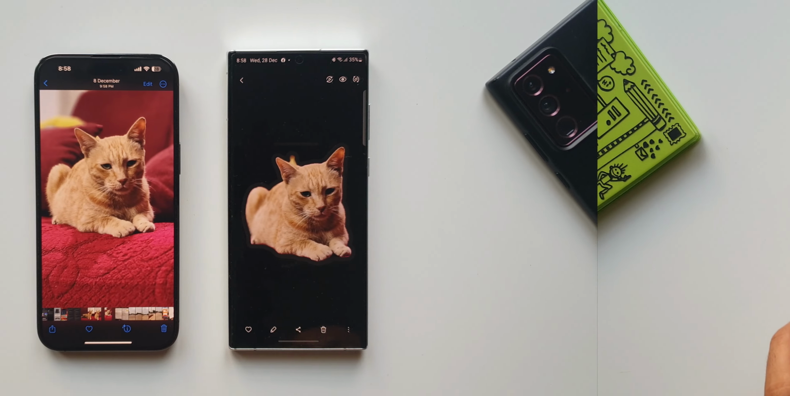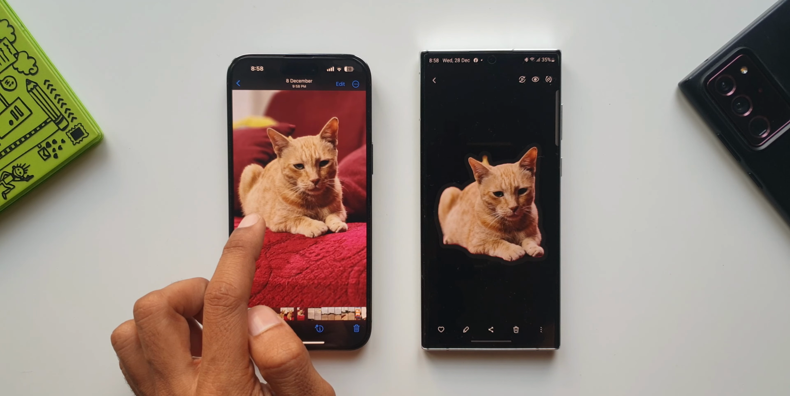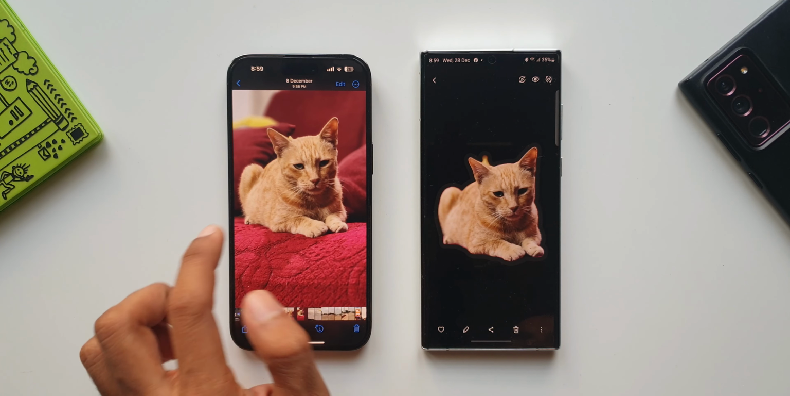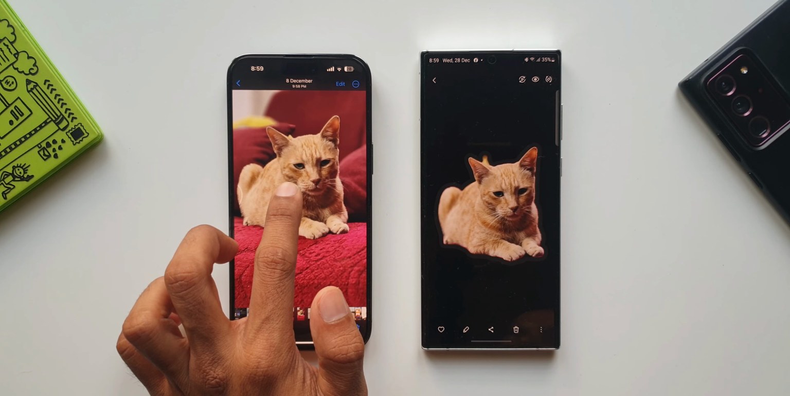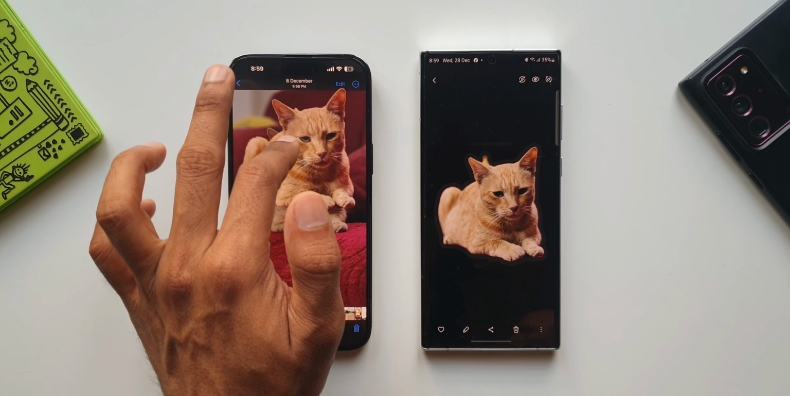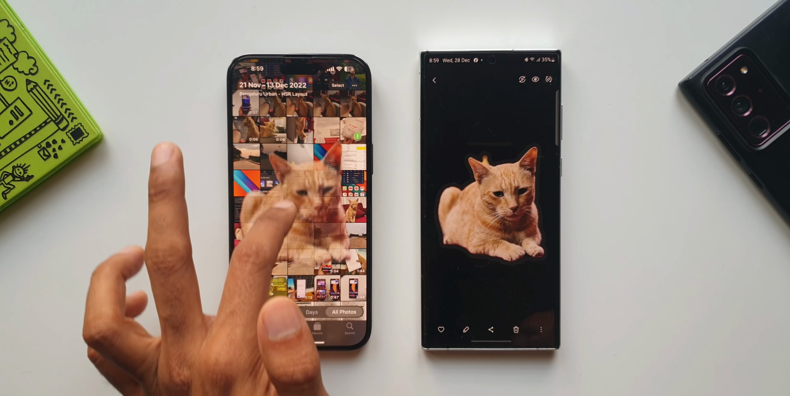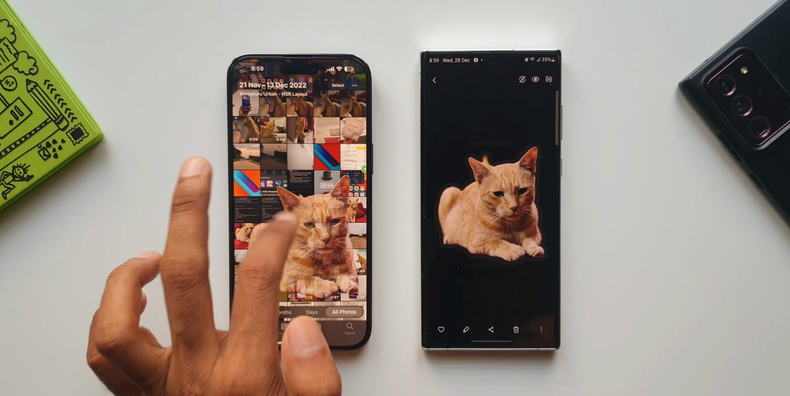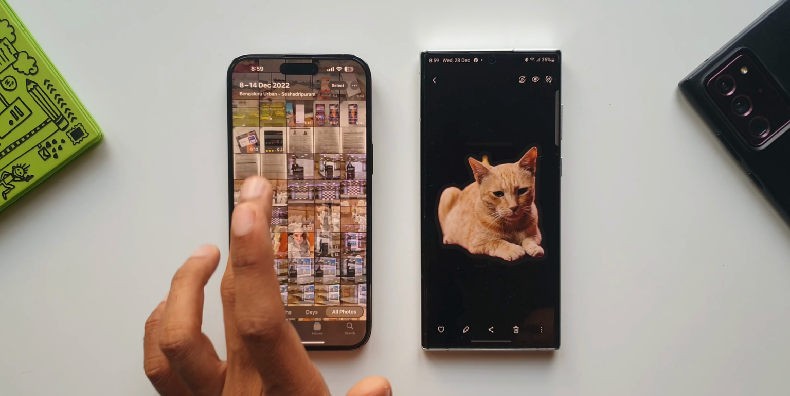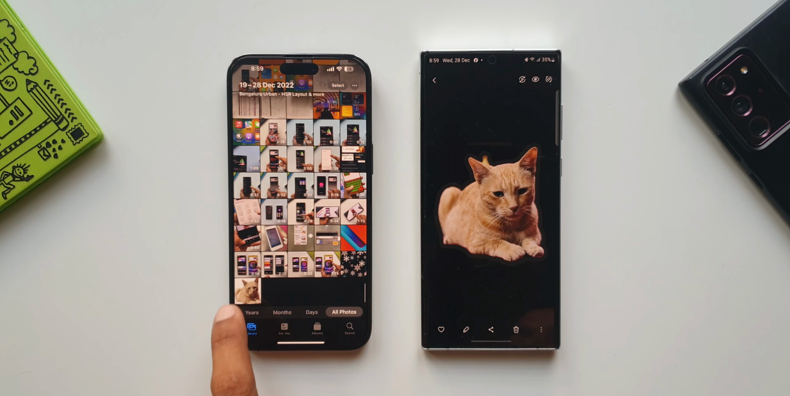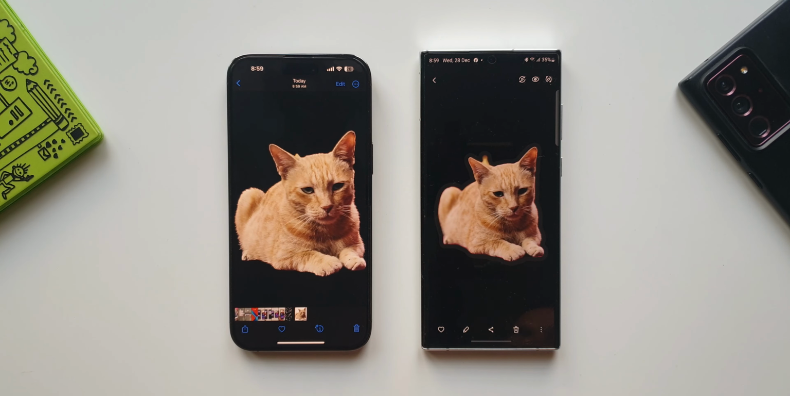Let's say you want to lift this subject and save this without the background inside the gallery application. All you need to do is press and hold on this, drag it, tap the back button on the top left corner. Now here you can just drop it. It instantly gets saved inside the gallery app. As you can see, this is the image. The background has been removed and only the subject has been saved.